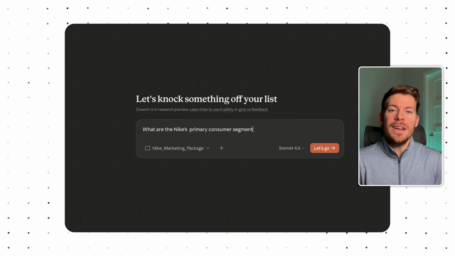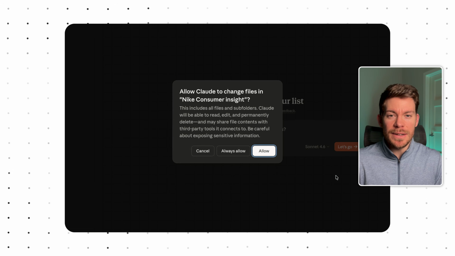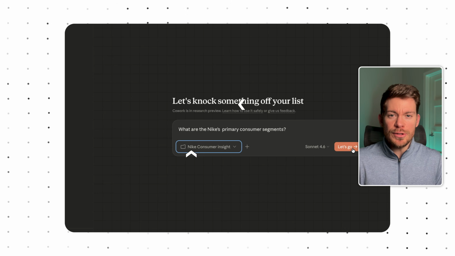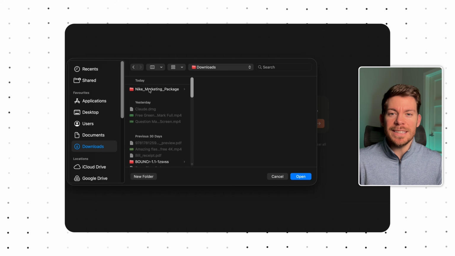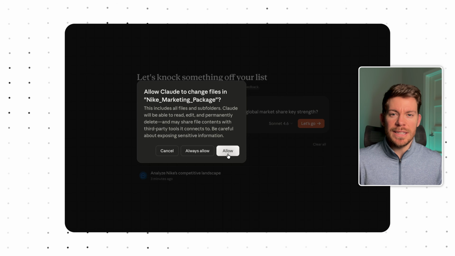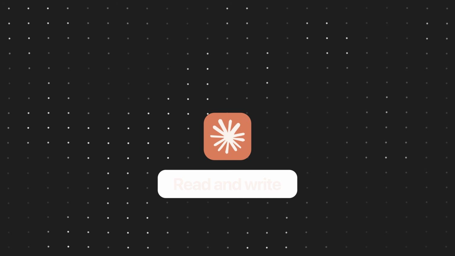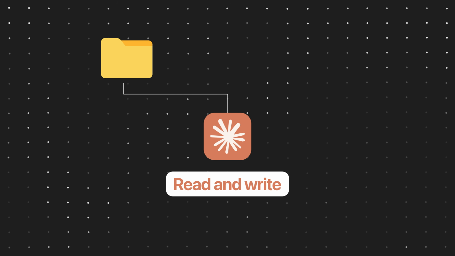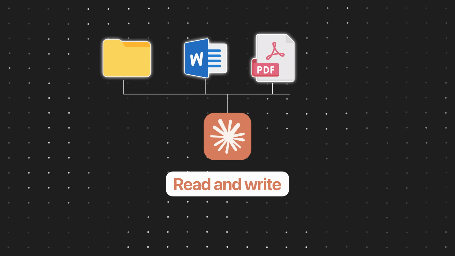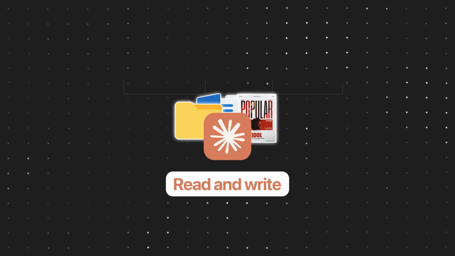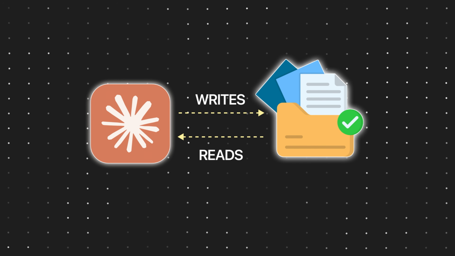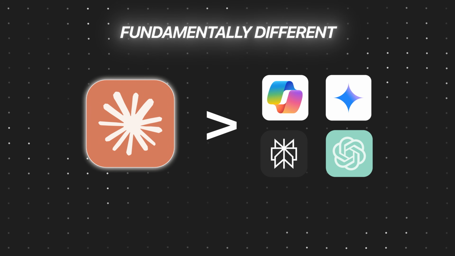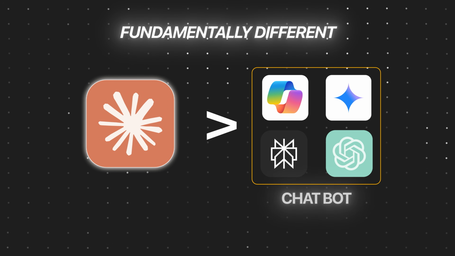Cowork can only access the folders you explicitly granted permission to. You control that. In the Cowork interface, you can point Claude at specific folders at the start of a task. You can also set default folders in settings, and Claude can read from and write to those folders: Word documents, PDFs, images. It handles all of them natively. Claude reads your actual files and writes the output directly back to your file system, which is what makes it a fundamentally different class of tool than a browser-based chatbot.